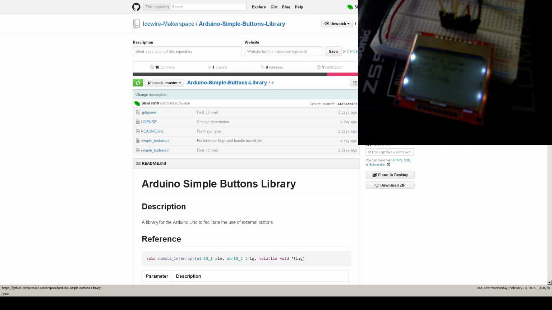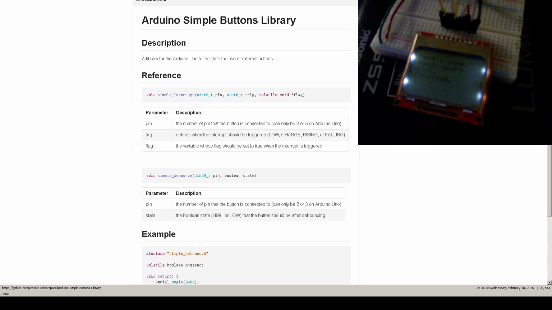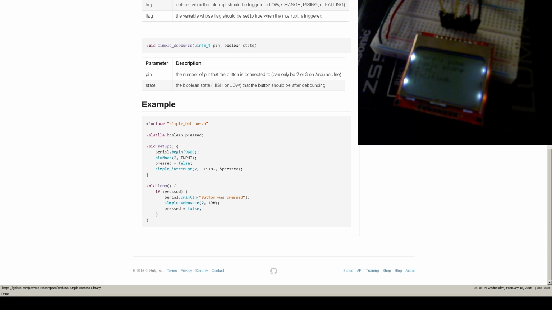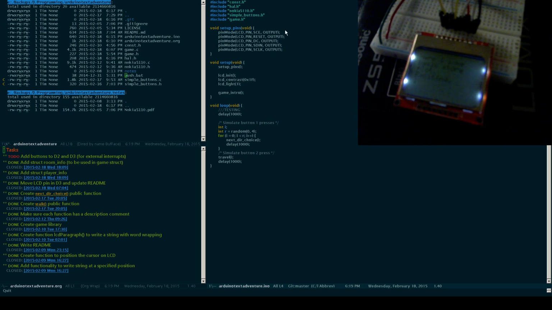Here's the simple buttons library. Just wrote this little reference. So you just need to supply the pin, the trigger type, which in my case is rising, and the flag. And so this is my example. So I'll have button 1 pressed and button 2 pressed. These need to be volatile and global variables. And booleans are usually good in this case.